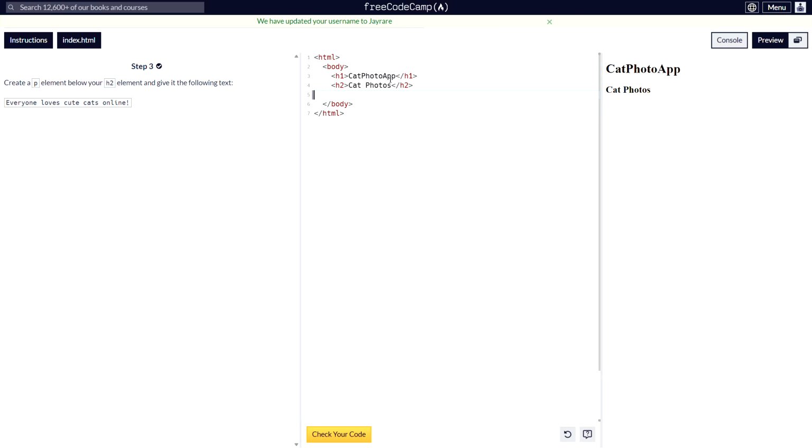Step 3. Create a P element below your H2 element and give it the following text. Everyone loves cute cats online. So we're going to go ahead and do a paragraph element. Everyone loves cats online.